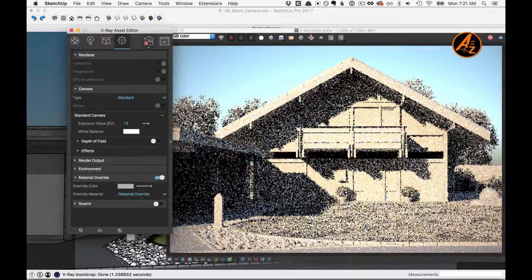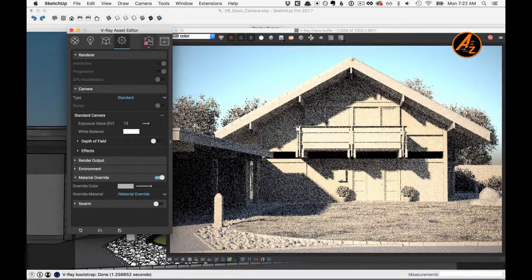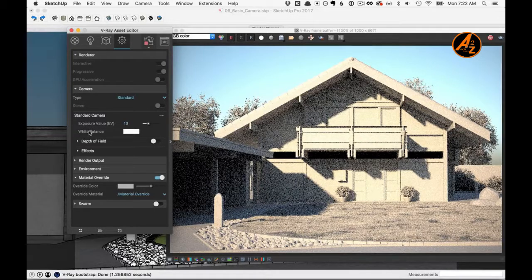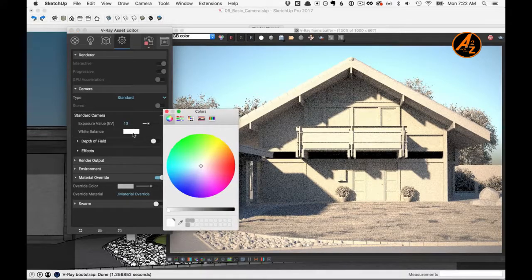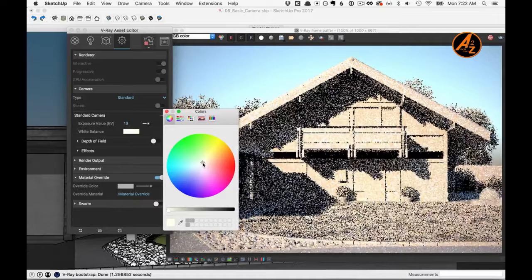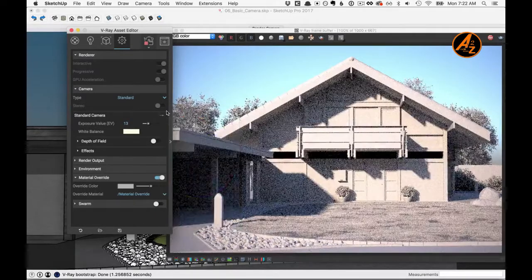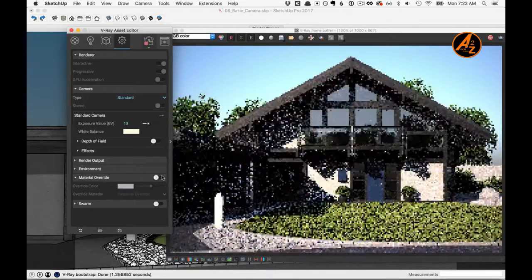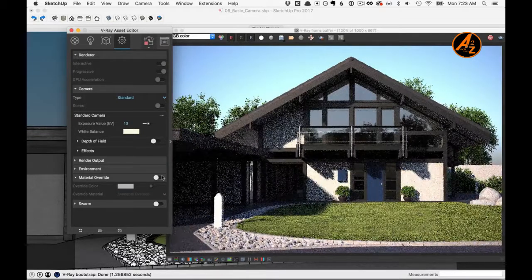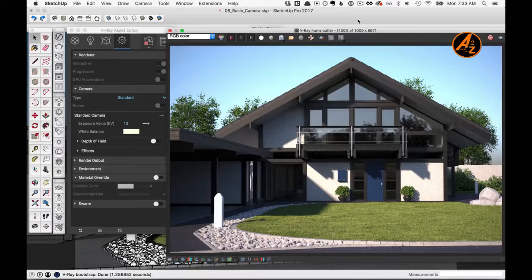Now with the white balance, just as in the world of photography, you might have light temperatures in your scene that affect the appearance of things that should be white. Click on the swatch here, and to counterbalance the warm light, you can set the white balance to something a little bit warmer. Once you've got the standard camera settings dialed in, go ahead and switch off the material override and let V-Ray render your fully textured image.